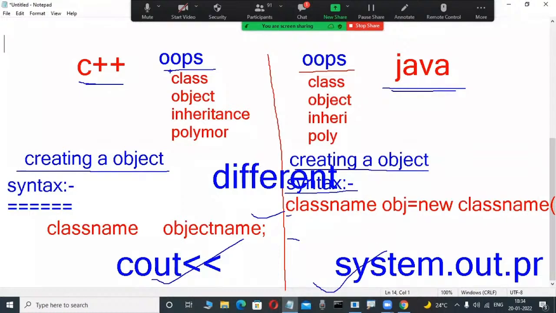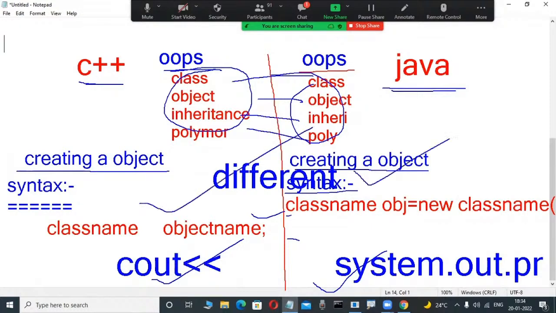But conceptually, some OOPs concepts are the same or not? Same. What is a class, what is an object, what is inheritance, what is polymorphism, same. But syntactically totally different. Why? Because those are two different languages, two different products from completely different companies. That's why functions are different, and syntax is also different.